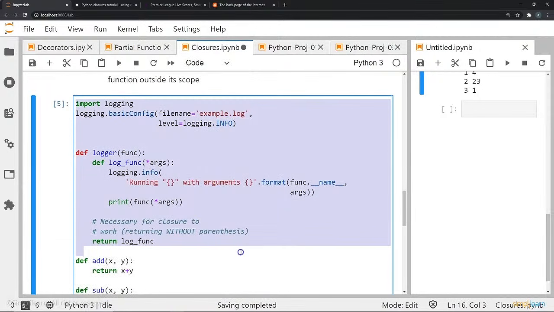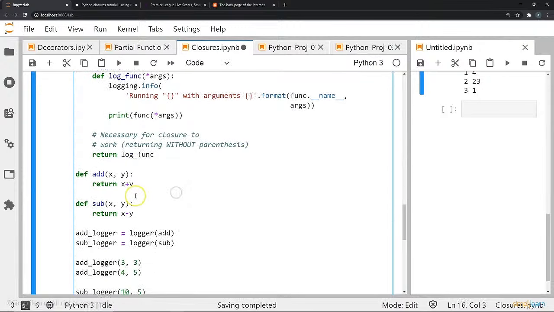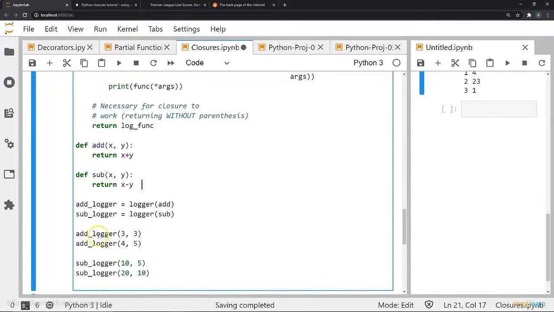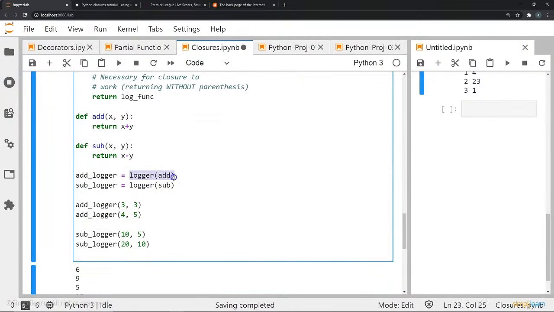So now let's look at this code. Don't worry about what's going on here. Just know that we have two functions which we defined, called add, which will return x plus y, and the subtract function which will subtract x and y. Now we're going to execute the add function over here in add logger, and we're going to execute the subtract function and store it in sublogger.